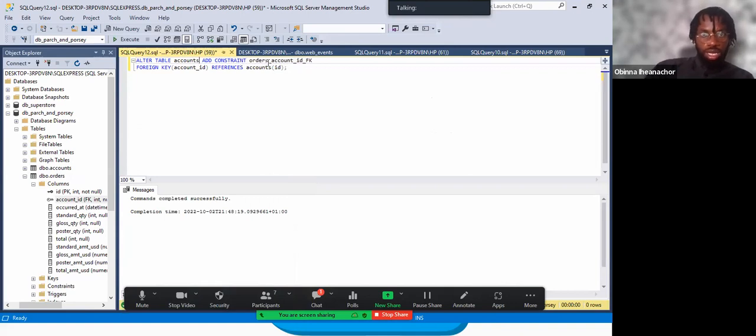And then the accounts table, and this sales rep ID. That's the foreign key column name, sales_rep_id. And the foreign key is the same thing, right? sales_rep_id.